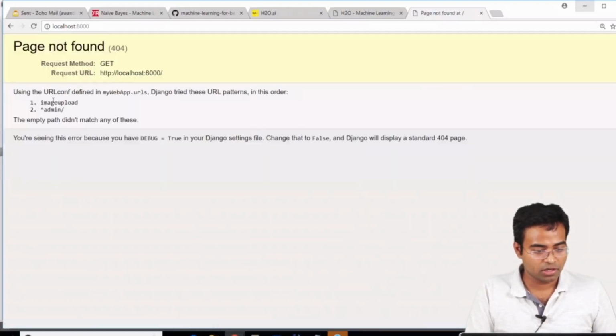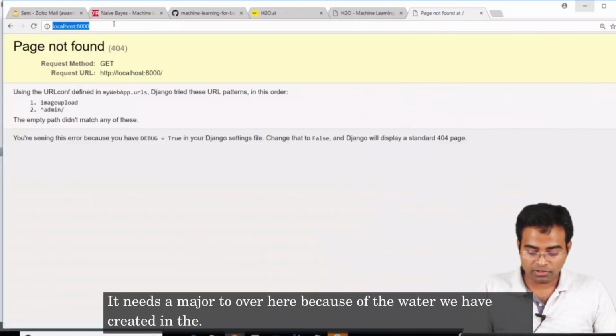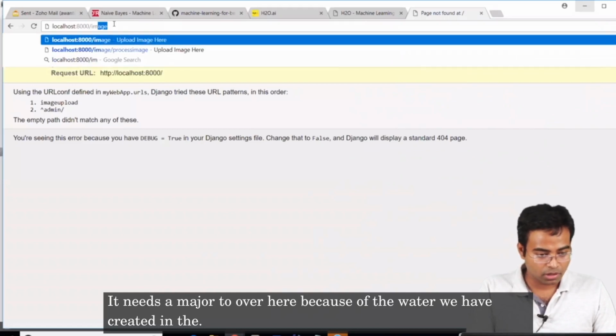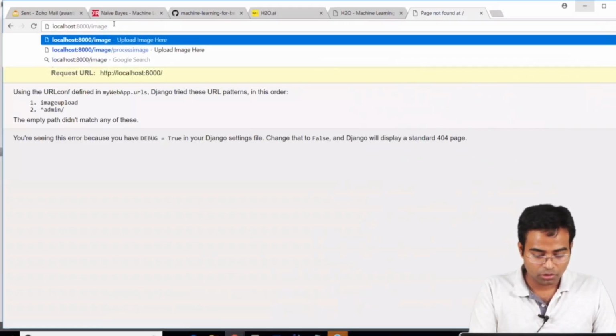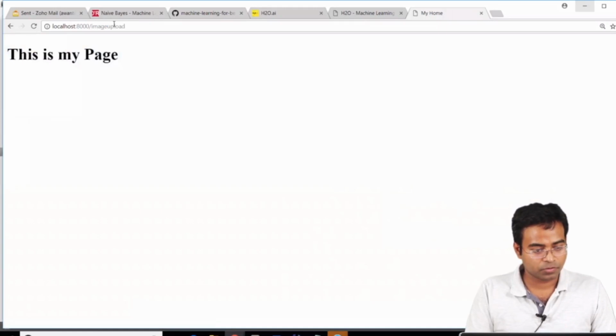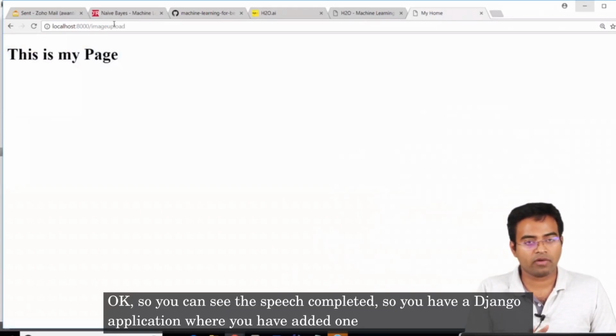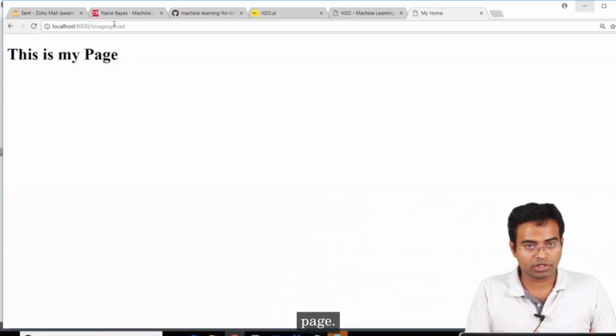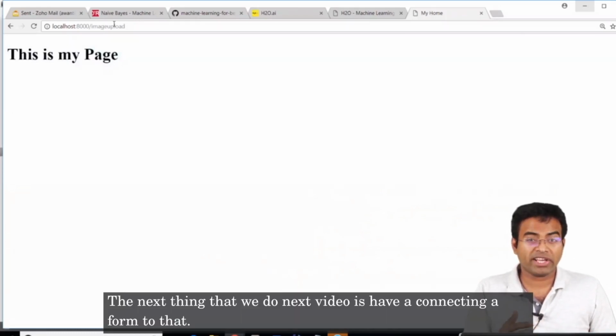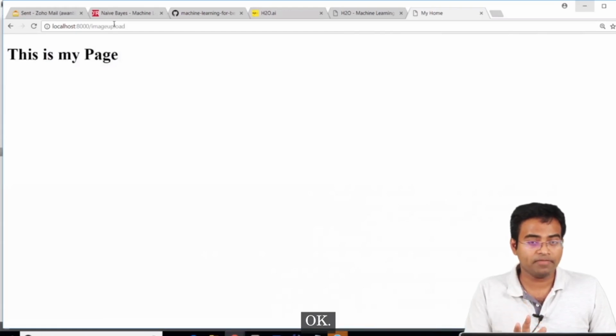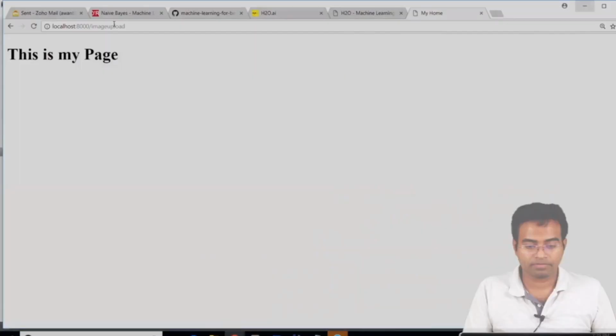Okay, we're getting this. It needs image upload over here because that's the URL we have created. Okay, so you can see this page is complete. So you have a Django application where you have added one page. The next thing that we'll do in our next video is connect a form to that where we can upload that image. So this is the first part of it. Thank you. See you in the next video.